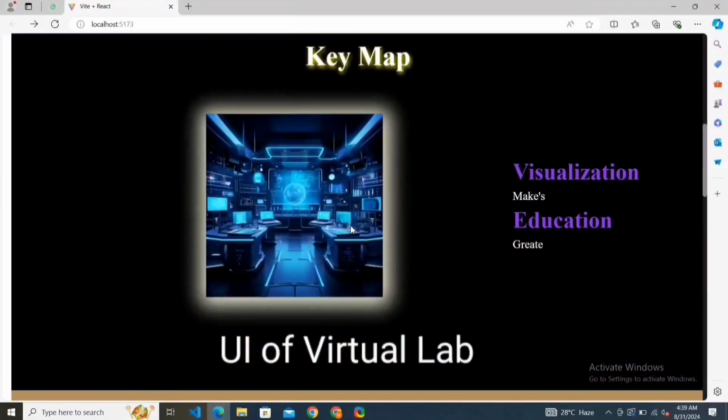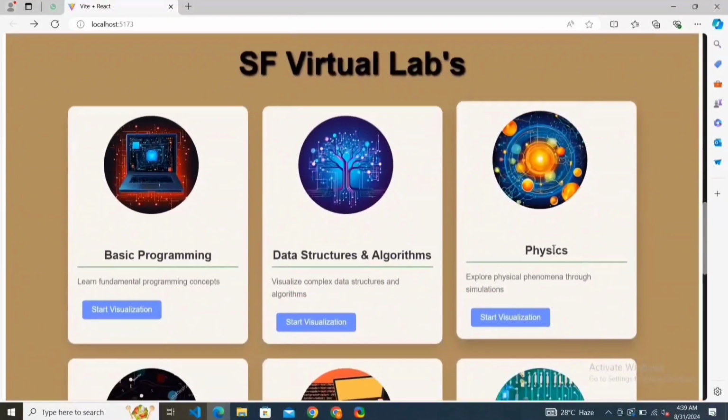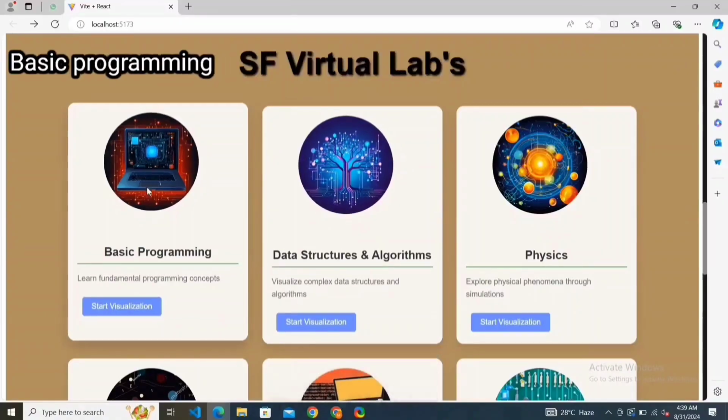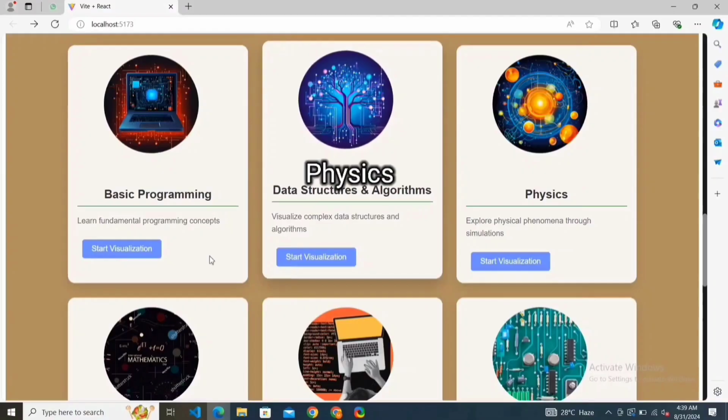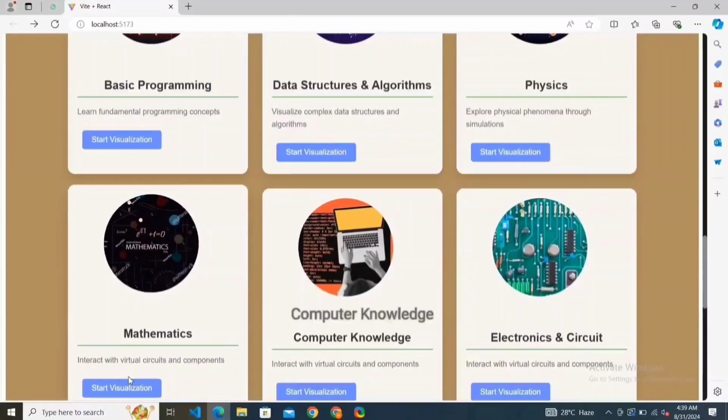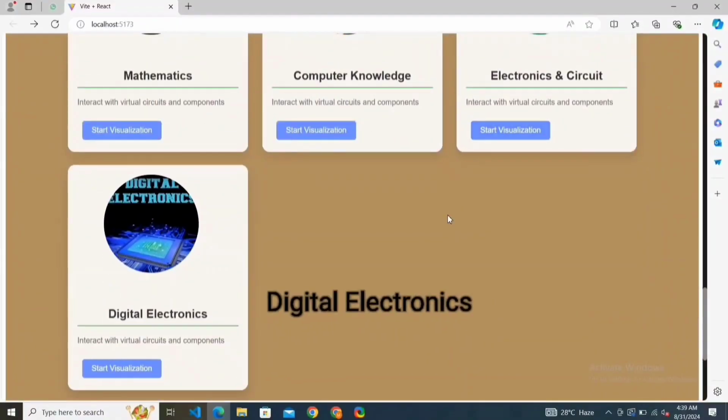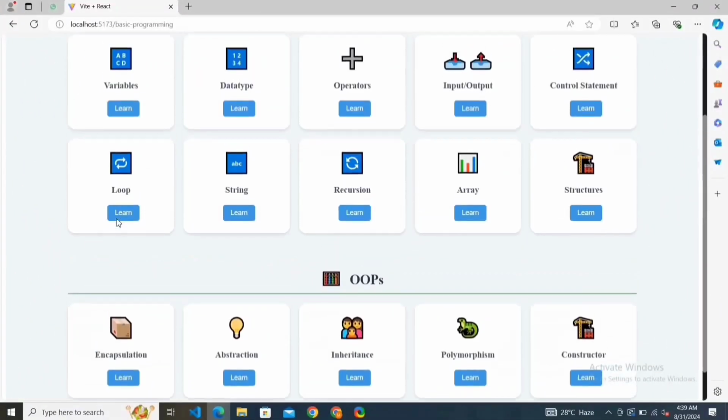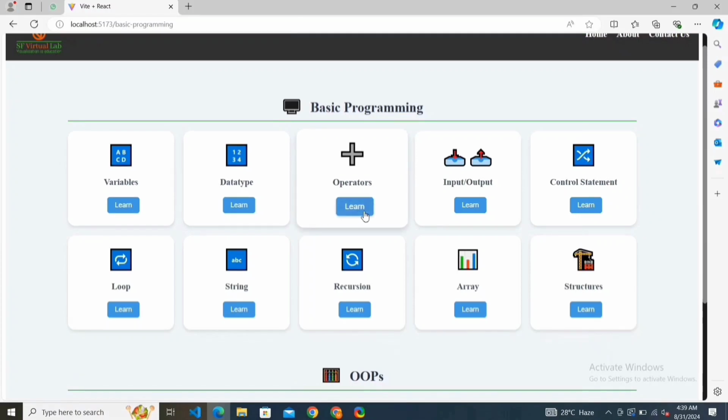Now this is the UI of SF Virtual Lab. Here are the lab sections, which include basic programming, data structures, physics lab, mathematics, electronics, basic computer, digital electronics, and many more in future. Now let's begin by exploring the basic programming virtual lab.